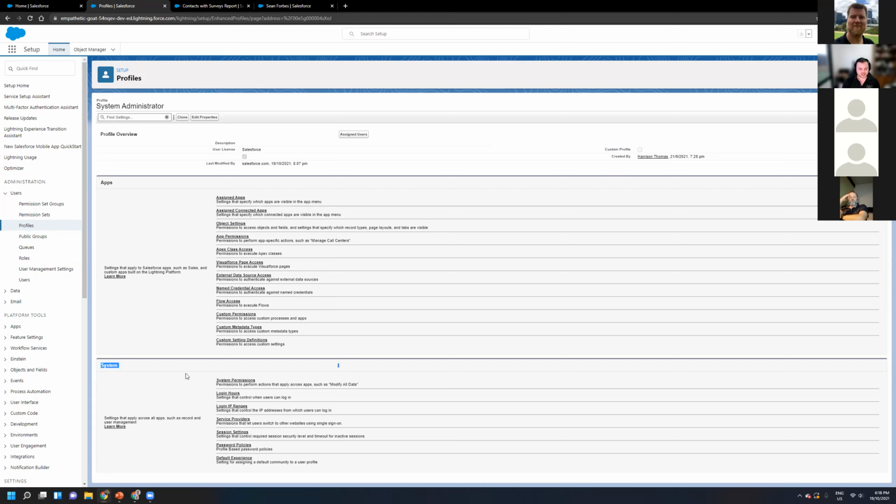And then under the system, I've got system permissions. So these are more broad scale platform capabilities that you do or don't have access to. Things like, can you do list views? Can you send emails? Does my password ever expire? I would strongly recommend against using that permission.